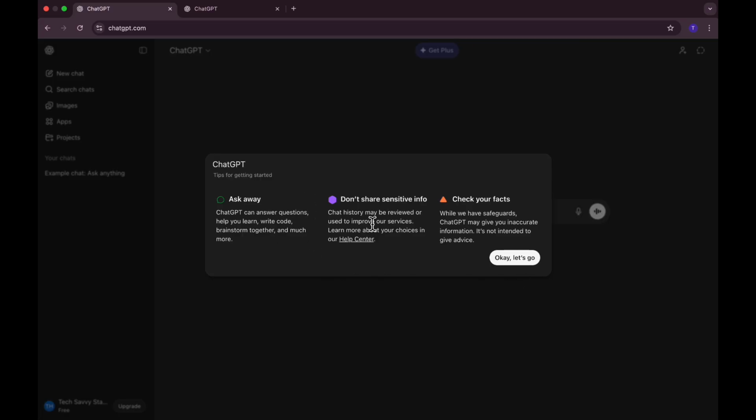You can ask questions, it can help you write code, you can brainstorm together. And then here is this one: don't share sensitive information because the history might be reviewed or can be used to improve how the model is working. So don't put your personal information, very private information, your address, let's say your health card number, your passport information. Don't put all of this sensitive information there because it can be exposed. All right. And then it also asks you to check your facts because even though they have safeguards in place, sometimes you might get inaccurate information.